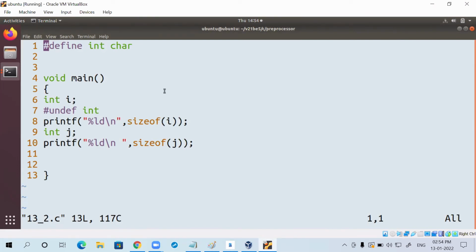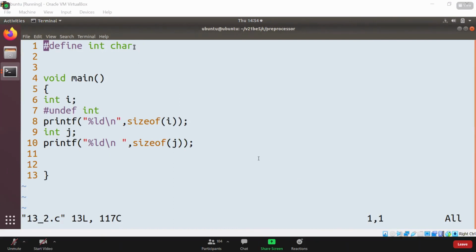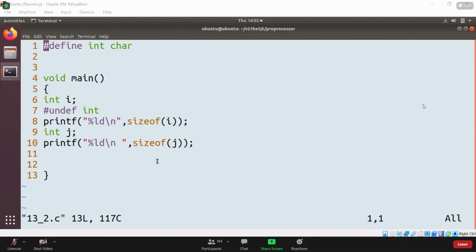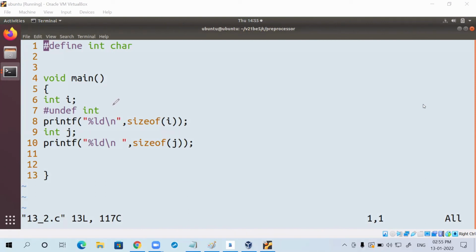Sir, my question is, from a memory allocation point of view, suppose we have defined int as char, then memory allocation changes from 4 bytes to 1 byte. See, memory allocation, who decides? Preprocessor or translator? Compiler. The preprocessor will not decide how much memory. The translator will decide.